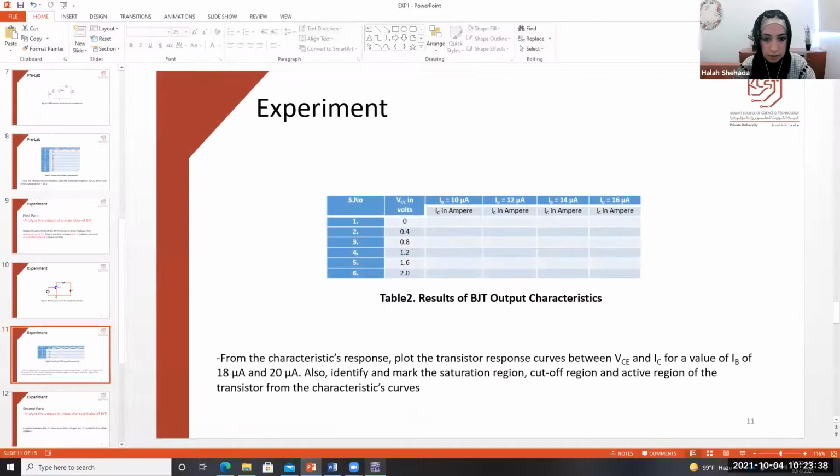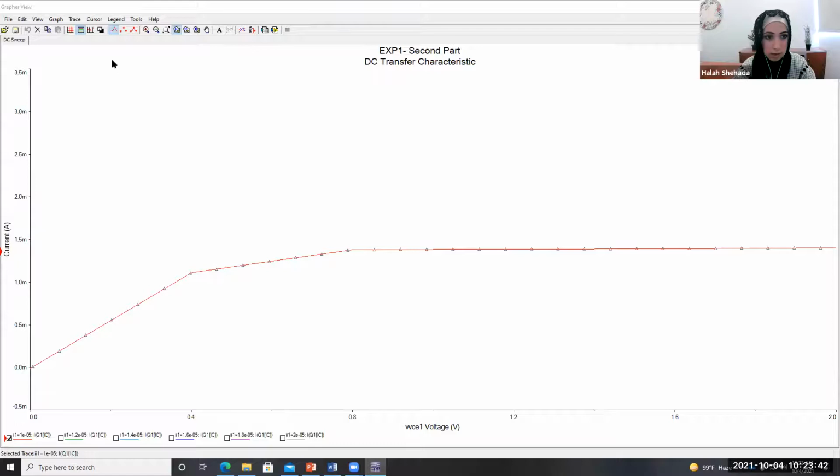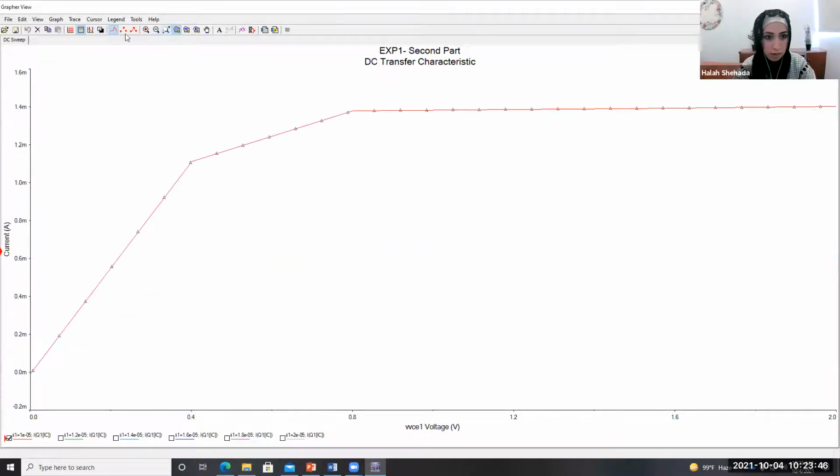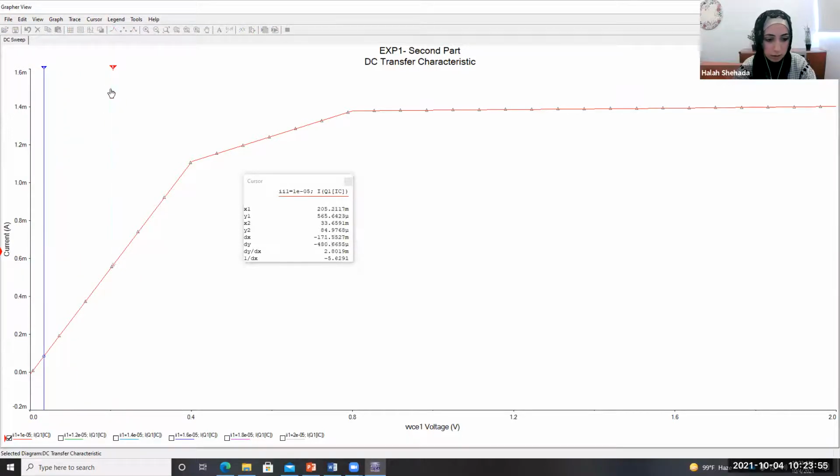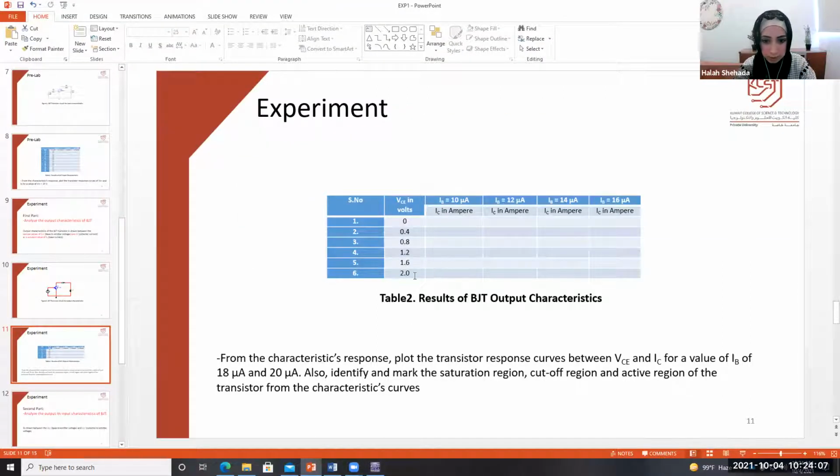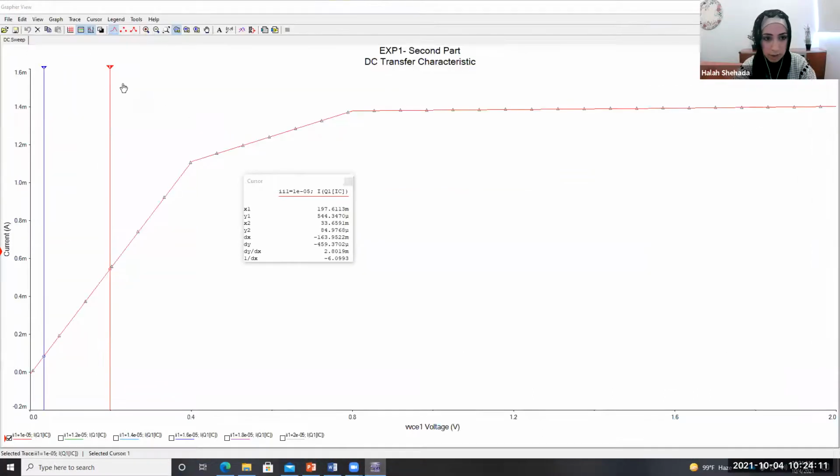And then for different values of VCE, we'll take the cursor. Let's take cursor number 1. So in the x-axis, we have VCE, and in the y-axis, we have IC, the collector current. So let's say we want to calculate the IC for VCE to be 2 volts. So we'll move the cursor until the x-axis reaches 2 volts. Here, 2 volts. The x1 is 2 volts, as you can see over here. And the y-axis, which is IC in this case, the collector current, is 1.401 milliampere.